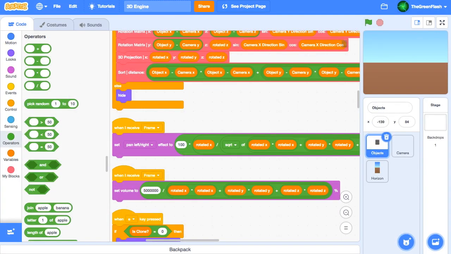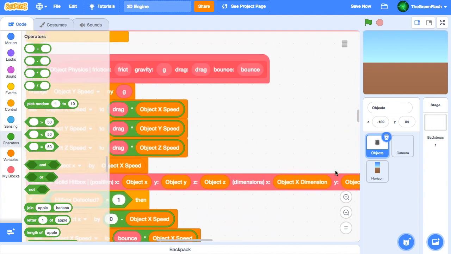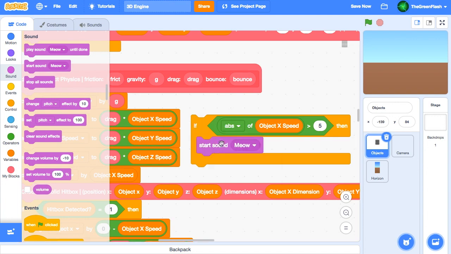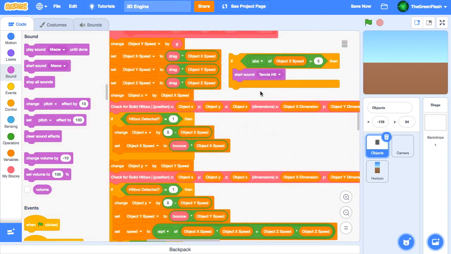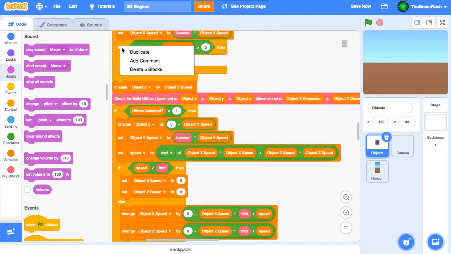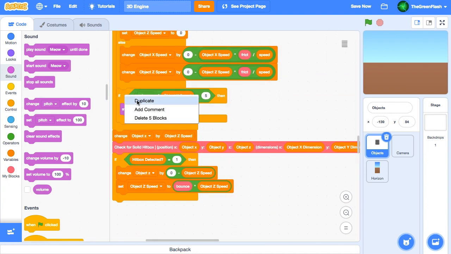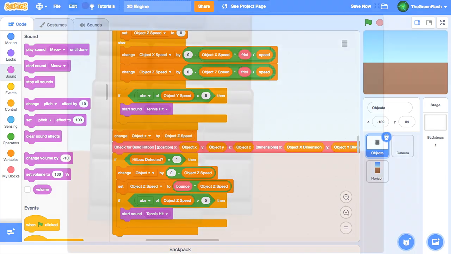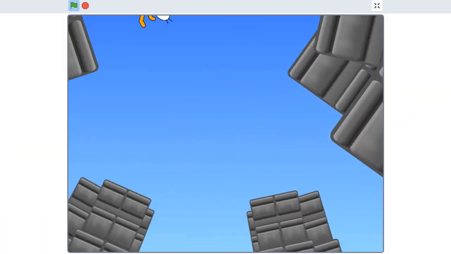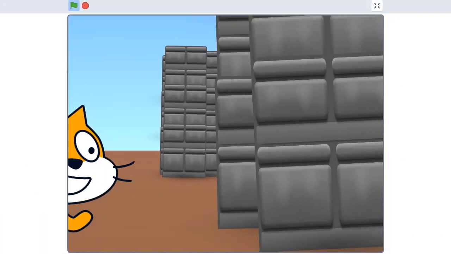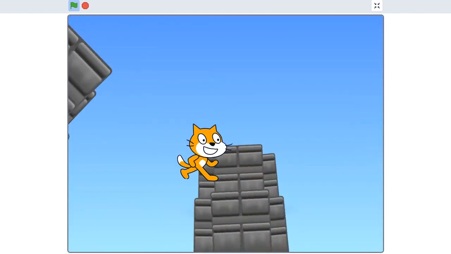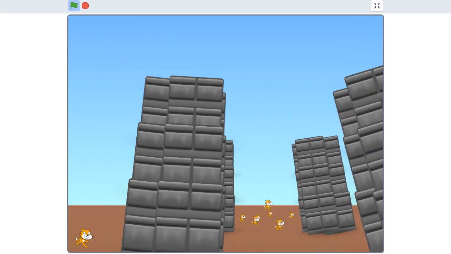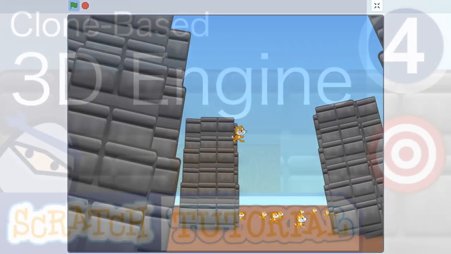Finally, let's add some sound effects to the physics script to test our 3D sound. If a collision happens with a high enough speed, we'll play the tennis hit sound from the Scratch audio library. Now let's test it. And there we are! You may need headphones to notice the sound panning, but the fading clearly works, and we have successfully added 3D sound to our engine.